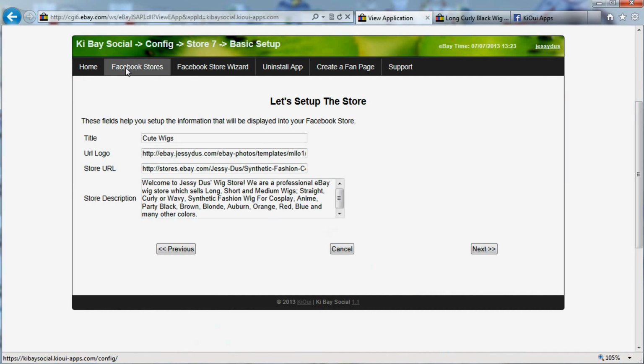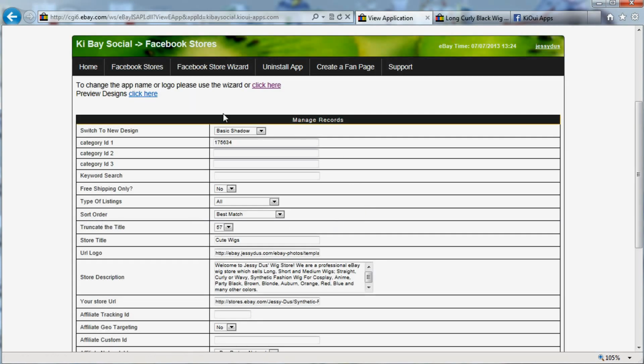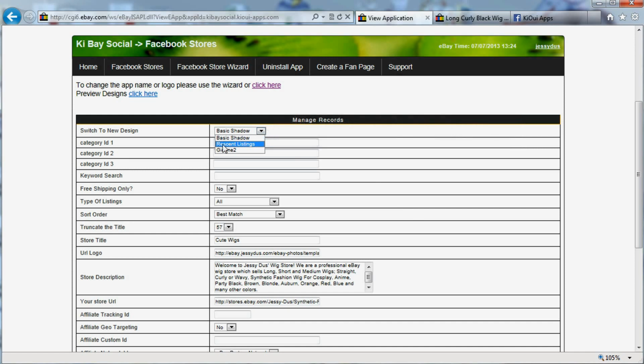But let's go to the Facebook stores here, and I want to show you a little bit more in detail things that we can do. So I'm going to go here and edit the store 7, and I'm looking at it here, and there are a little bit more options in this view because this is a little bit more of the advanced view. The first thing that you're going to notice here is that there are different designs. You could switch to recent listing design, for example, and it will switch how your store looks.